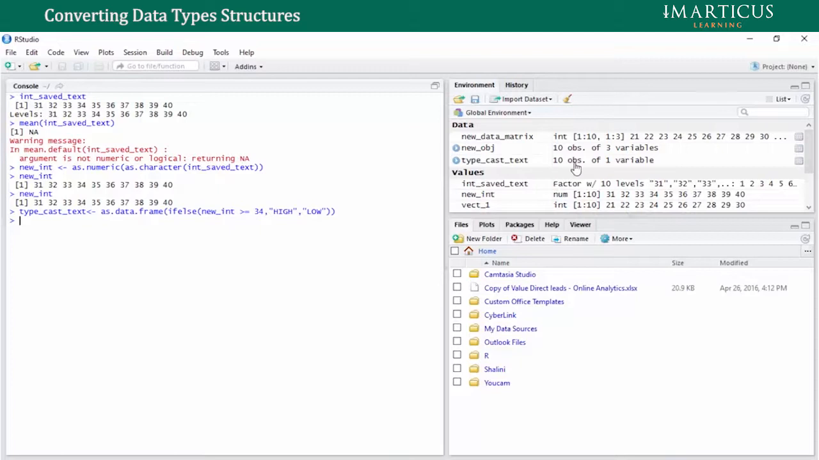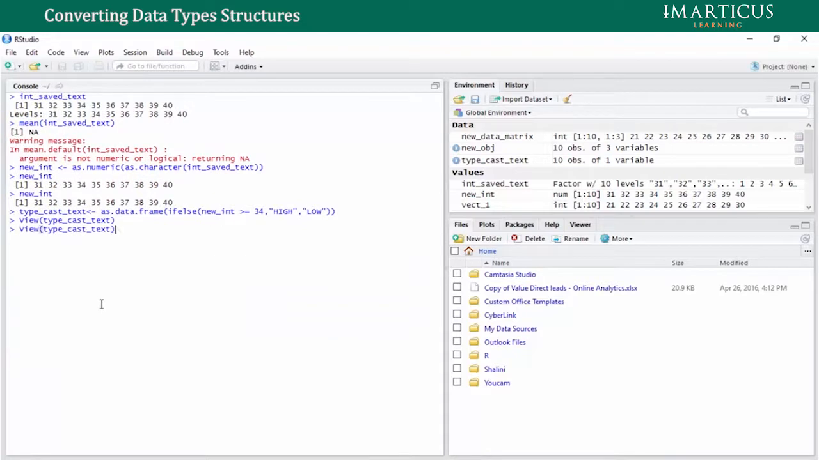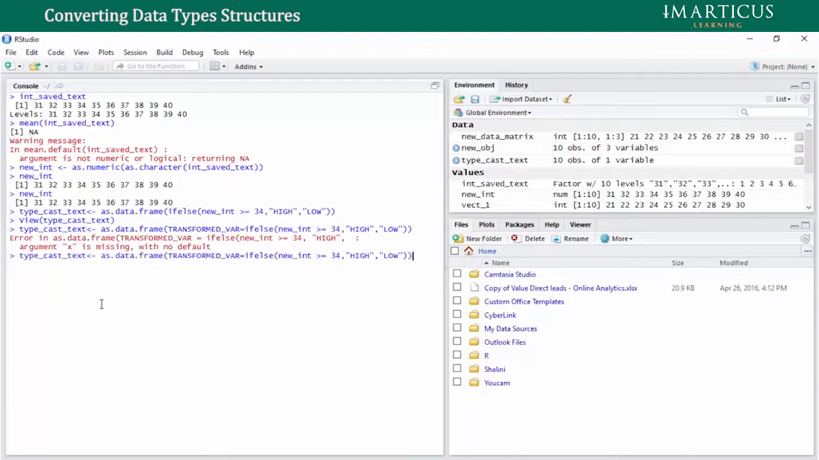Now you will see that this is 10 observations of a single variable. Obviously this has happened because we have not given a name to the column in the beginning, which incidentally we can give if we want. So we can just repeat this whole thing again, and we can give a good fancy name. So we can say transformed variable. Let's put something like this. Okay, it's not accepting it in this form. So what we can do is just use the col names functionality and just make it simple.